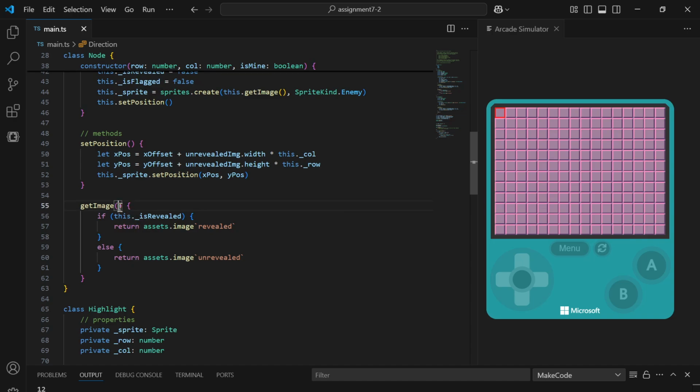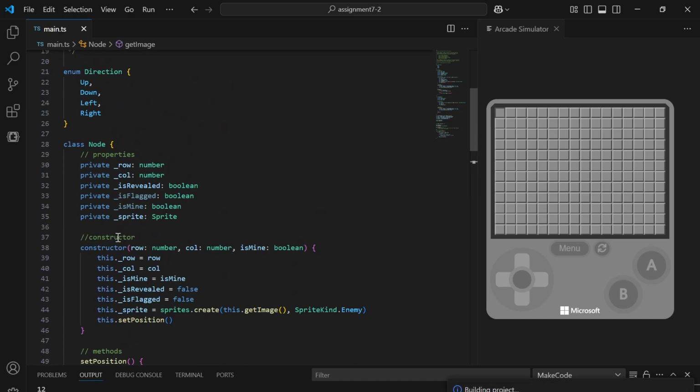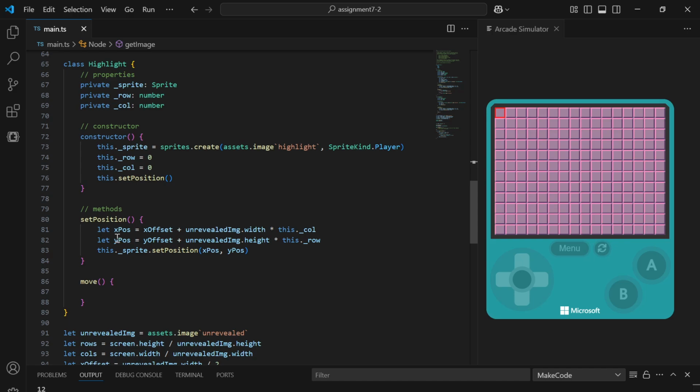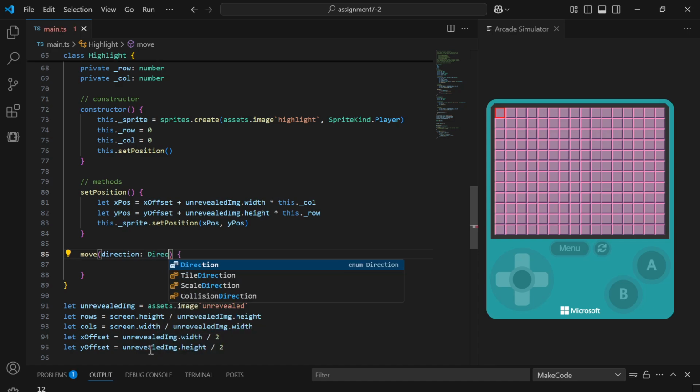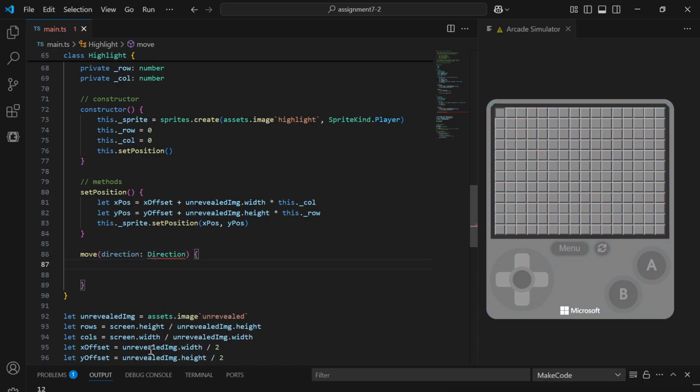All right, so let's pass that in here now. We'll say direction, which will be a type of Direction. Oh, not there. Move, where's move? Oh, I'm in the wrong place. Okay, there. Sorry. Direction. All right. Okay.